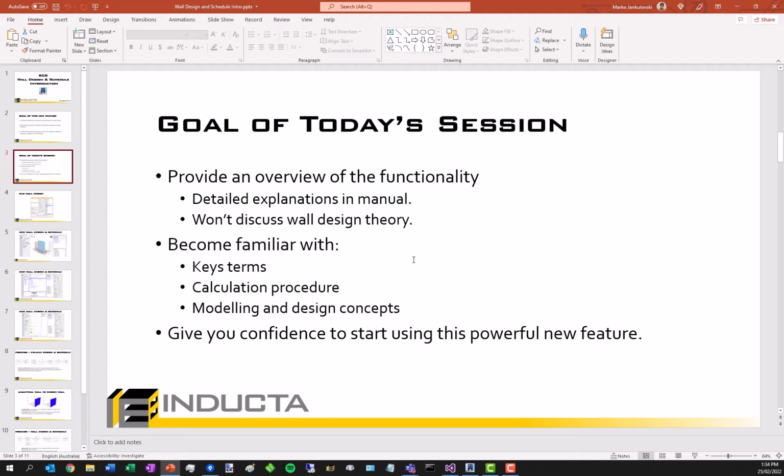Ultimately, at the end of today, I want you guys to have confidence to start using this feature, because just opening it up, initially it might seem a bit intimidating, but the aim of it is to get you guys started.